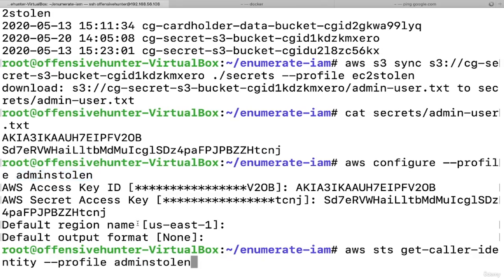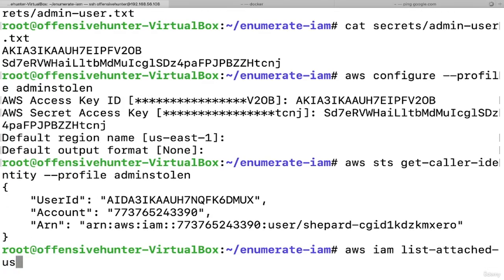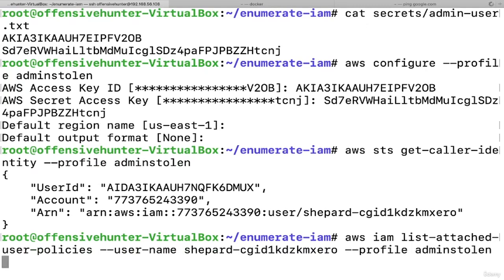Let's use this one. Enter. You got the username, yes, Shefa. Remember, this is the username. Now let's identify the policies attached to this IAM user. I think you have already seen this command previously: aws iam list-attached-user-policies --user-name, the username, --profile admin stolen. Enter.